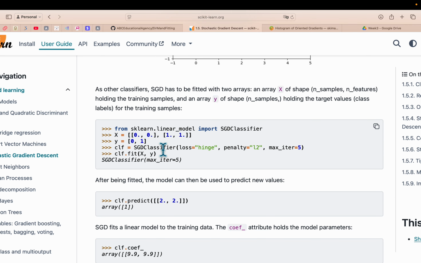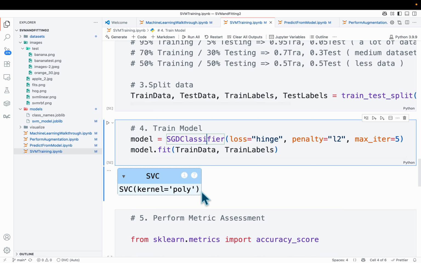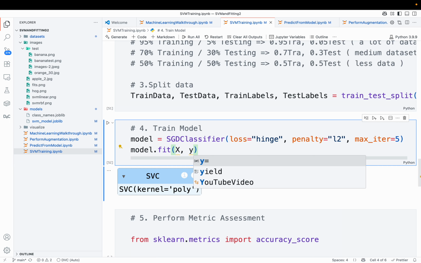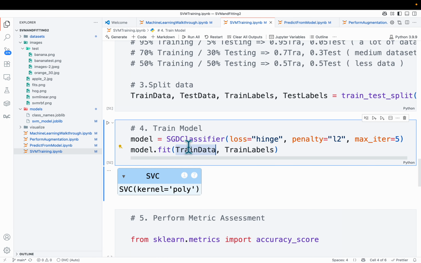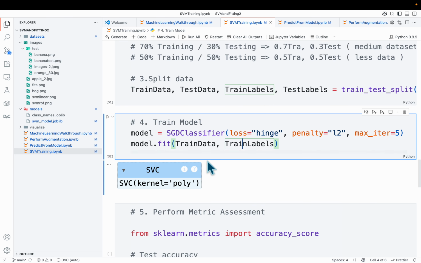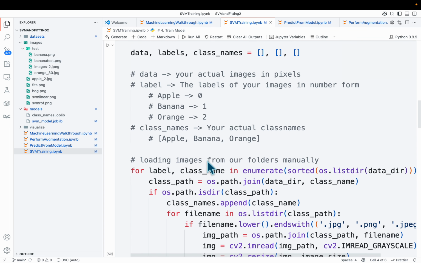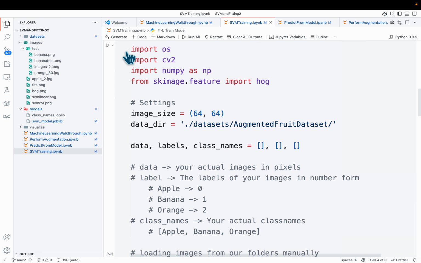The last step is to just fit it. It is currently the same code that we have, so we don't have to do anything. We're just fitting our training data and training labels. In the code on the website it is given as X and Y. We've just renamed our variables to training data and training labels. So I'm going to replay everything to see what it does. I'm going to start from the beginning, which is here.